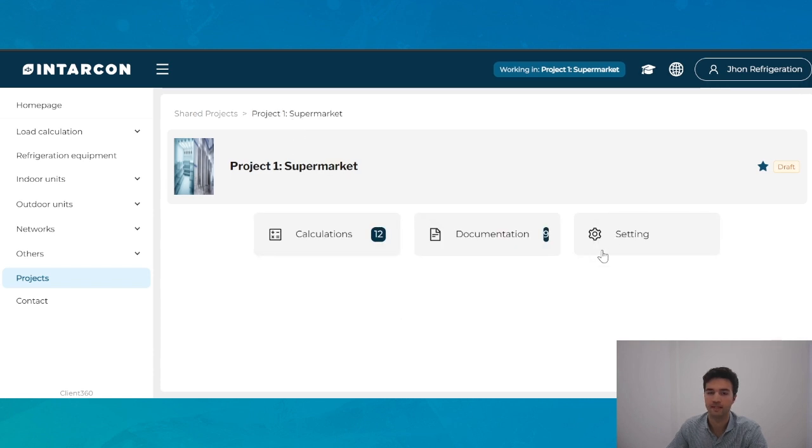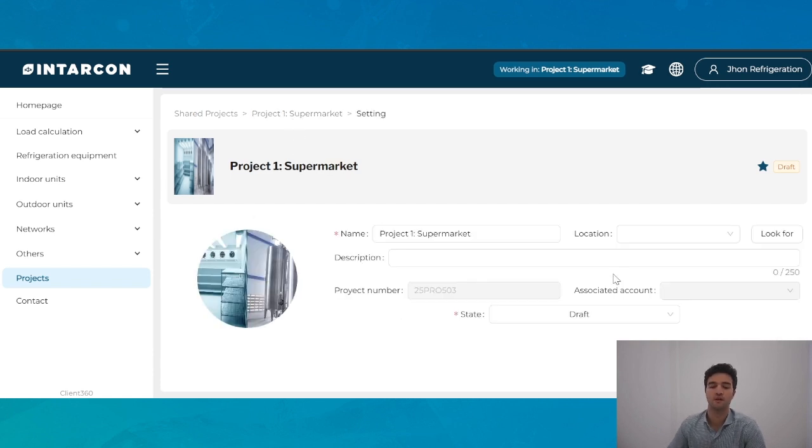And in the Settings section, we can enter relevant data such as the name, the location, the description, and the current status of our project.